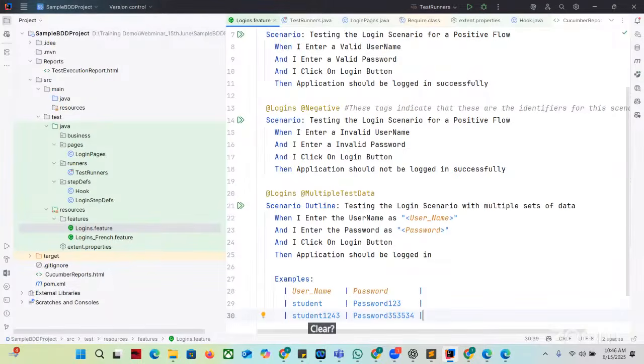Clear? Any doubts, guys? The floor is open for you for any doubts. Great. So that's it from my side. The rest is up to you guys. If you have any doubts, you can ask.